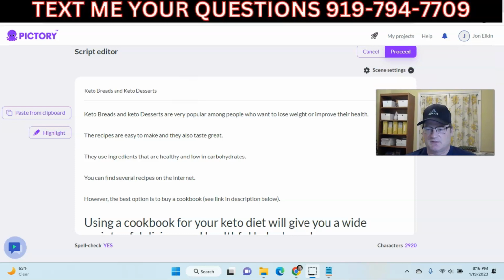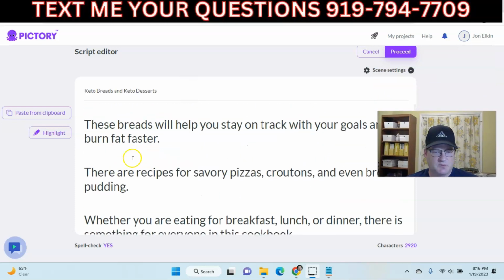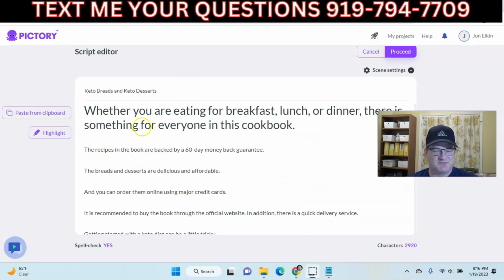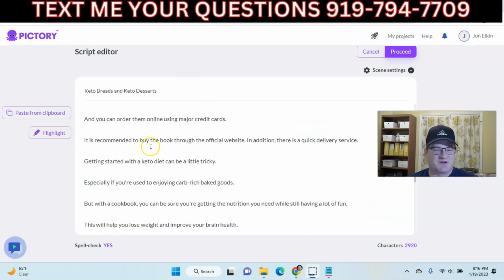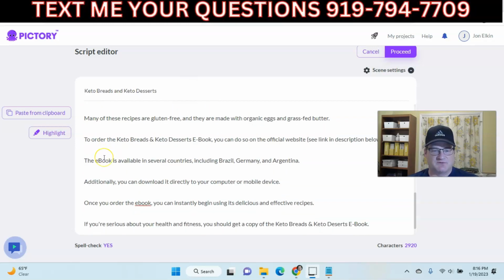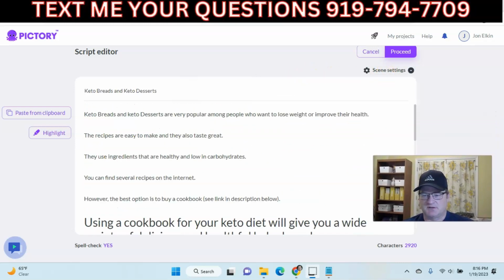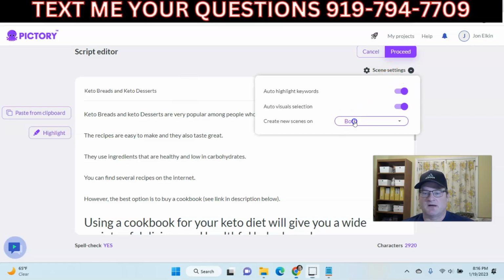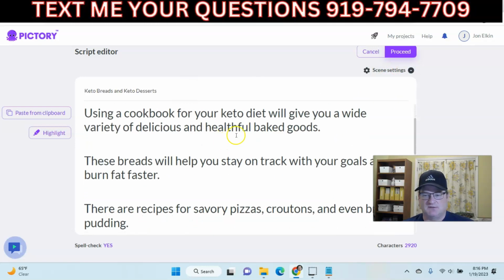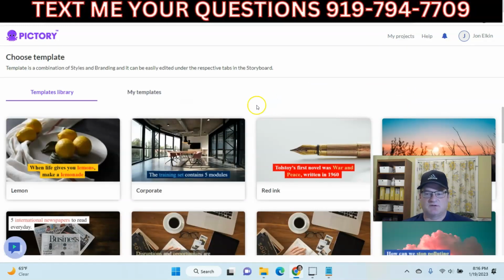Okay, so I just took a minute and broke this up. This font, I don't know why it's large, but that should translate over fine. But I like to break it up because it's basically going to make a scene in the video from each of these lines. Okay, so it's kind of helpful to break it up like this. And then in the scene settings up here, I create scenes on line breaks. So every new line will have a scene. So then all we do is click proceed up here.